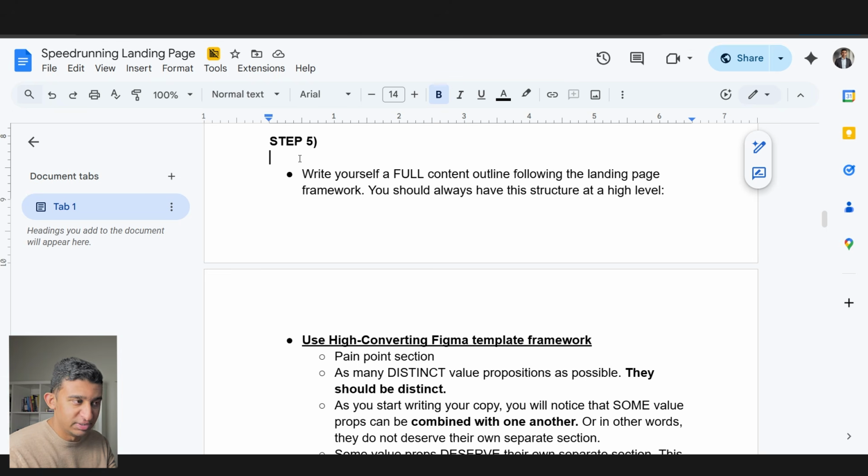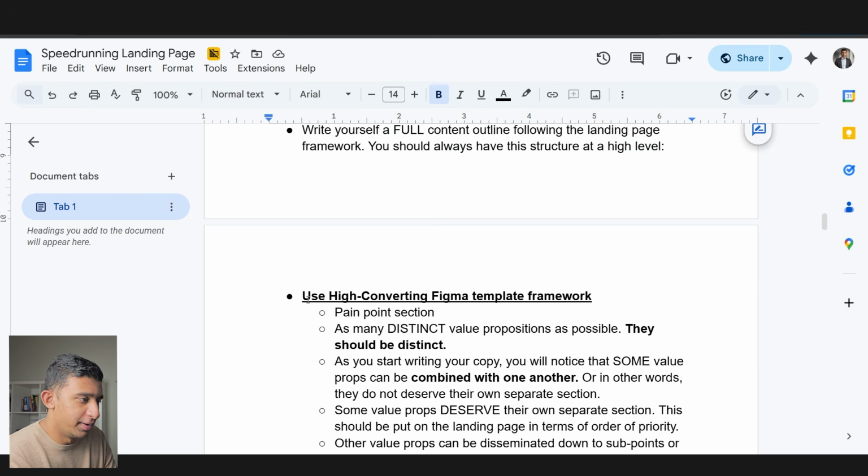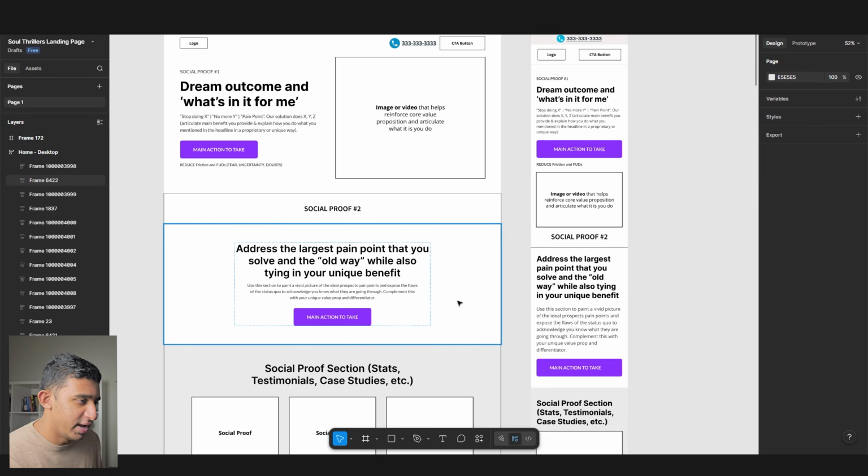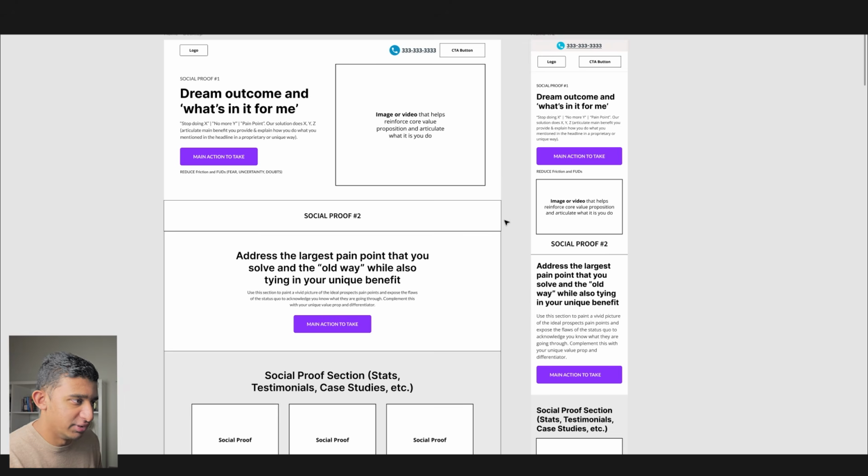The reason why is that we typically find that results in a much better end product, a much higher converting landing page as well. So that is why we always start with the copy or offer first, and then we build a design around it. In order to do this, we're going to use our high converting Figma template framework. I created a Figma file here, and this is the template framework. I'll put a link in the description below to get access to this. It's the framework that we follow whenever we're building any sort of landing page.